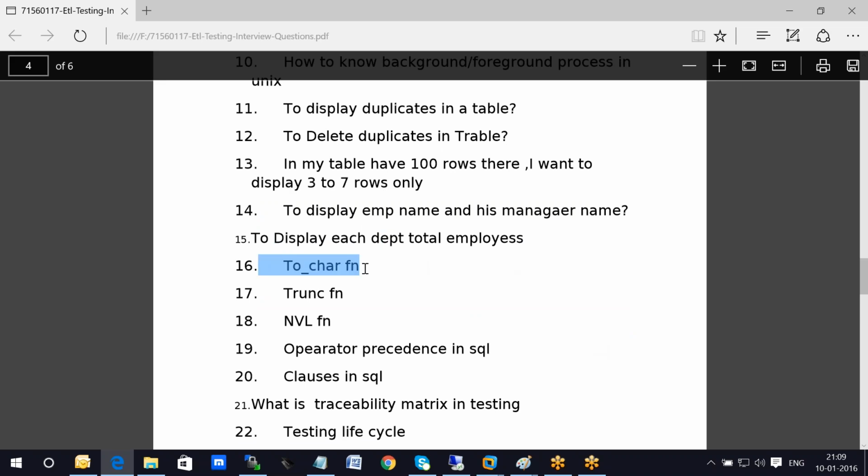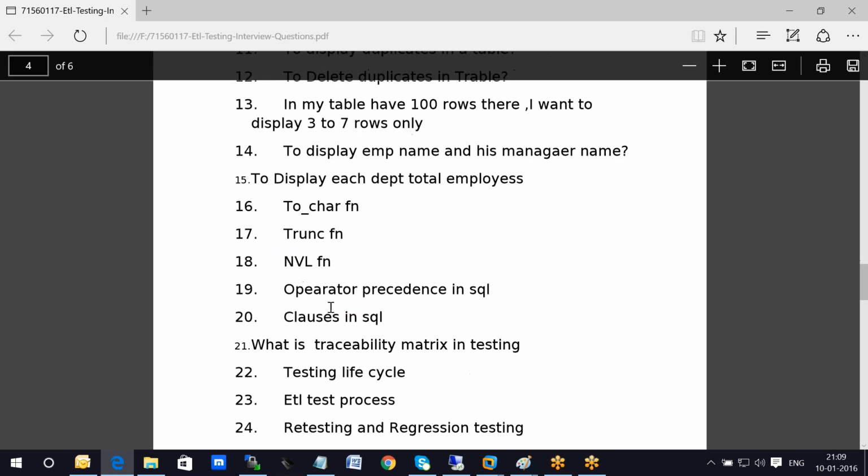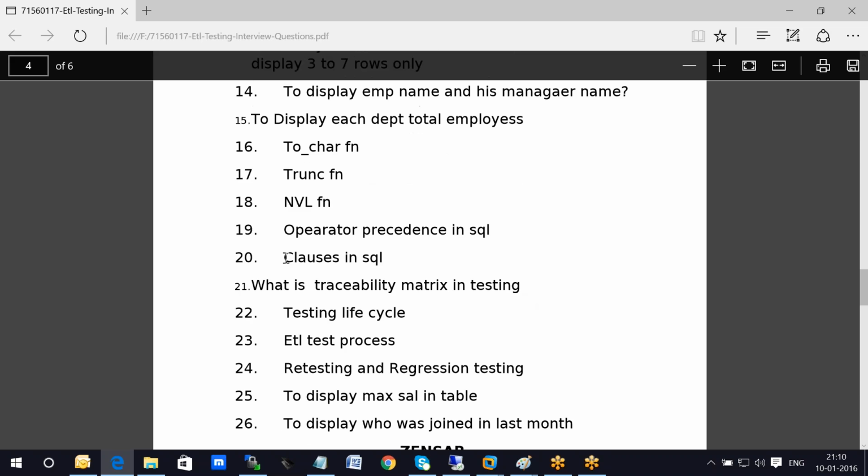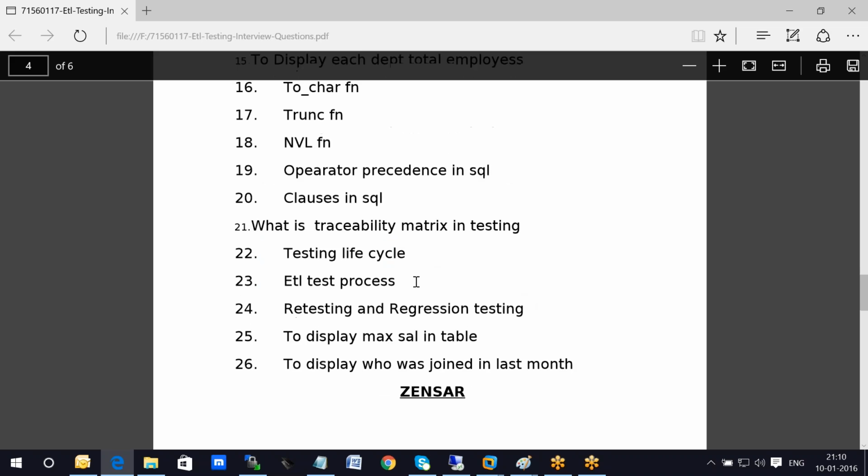The TO_CHAR function converts a date to a character and a number to a character. The TRUNC function is used to remove the decimals, and it can also be used against dates for truncating with respect to the month and year. NVL will convert a null value to a predefined value. Operator precedence in SQL: multiplication first, then division, addition and subtraction. What are the clauses in SQL? From clause, where clause, group by clause, having clause, order by clause, whatever.